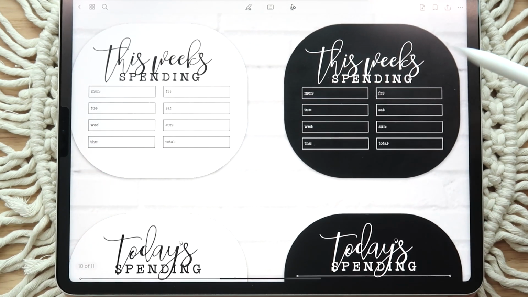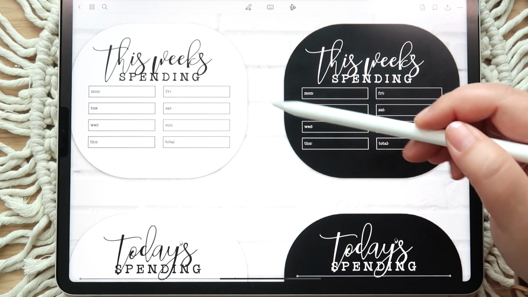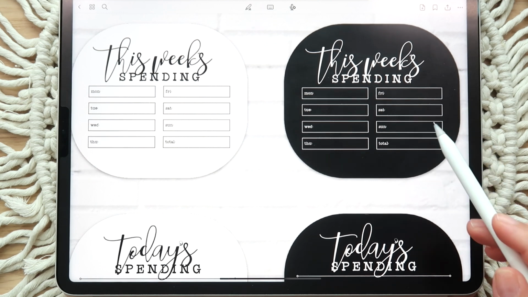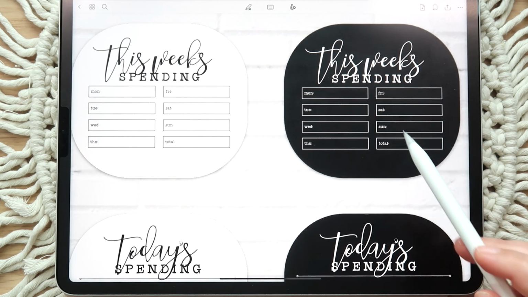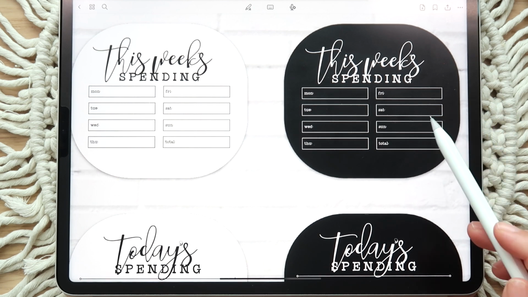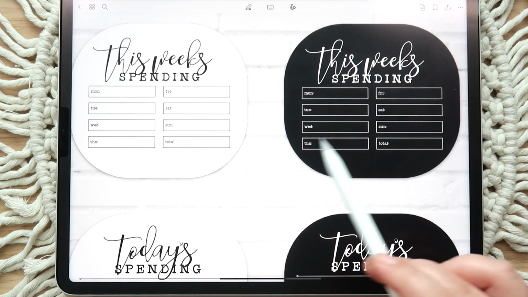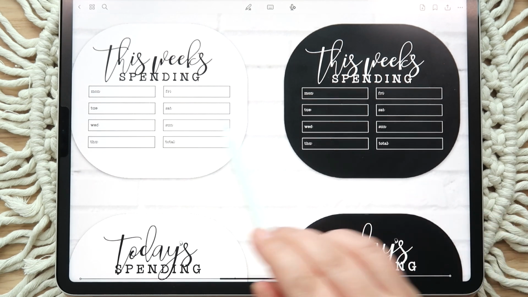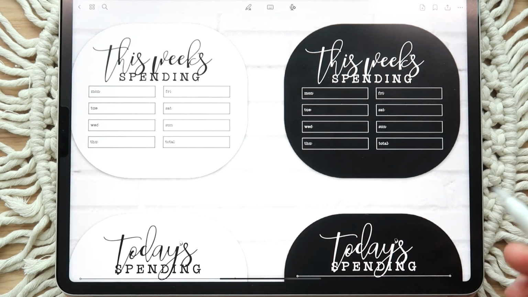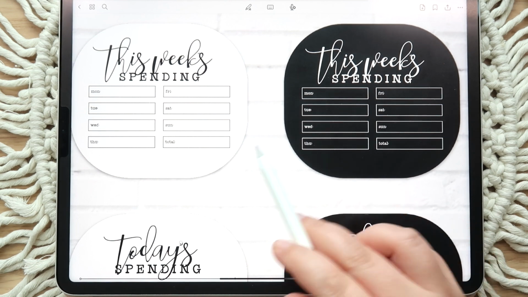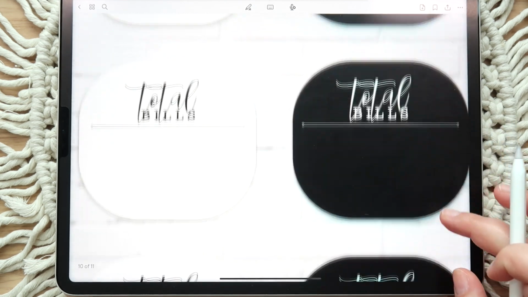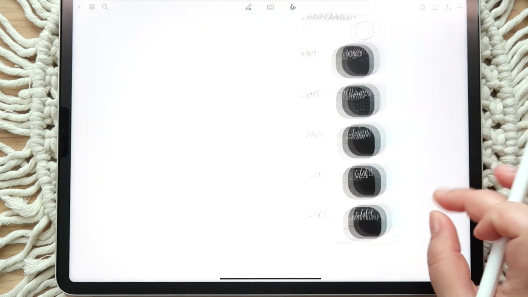This week's spending. Now, this does come in a Sunday start as well. When I was putting together the GoodNotes file, I didn't leave myself enough spots for that. So I did put the Sunday start in the individual PNGs. So if you're someone who uses Sunday start, you could just swap these out if you want to. But they are in the individual PNGs. I put Monday start here because I think that's more commonly used, but the Sunday start is in the individual PNGs as well.